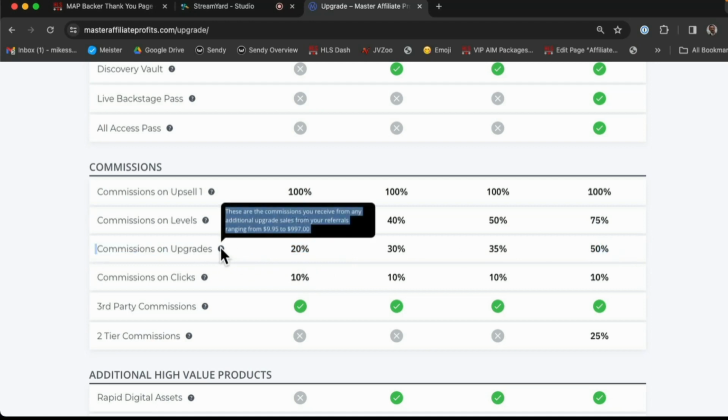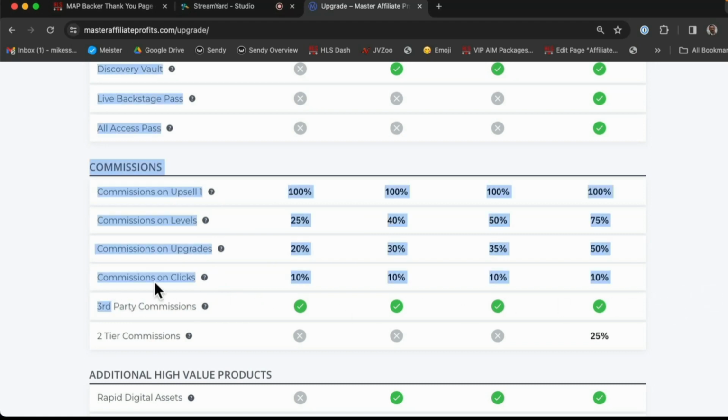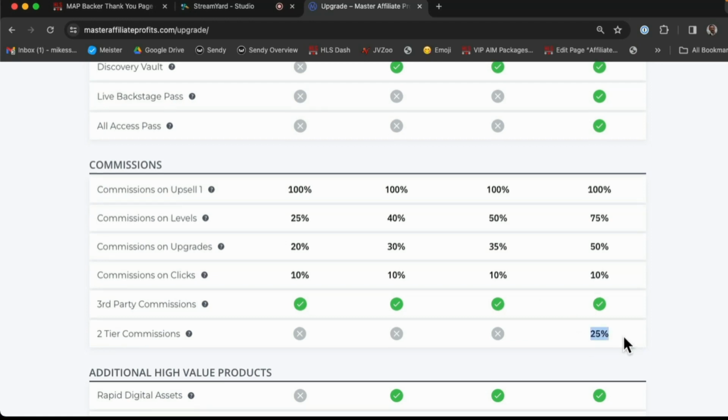So these are like one-time purchases, and it's pretty cool because you can hover here and see the tooltip. It'll explain what each of these things are in case you're wondering, well, what do you mean? What's upsell one? Or what the heck is a commission on clicks? All of that stuff is explained on the upgrade page. But yeah, you get third-party commissions. There's even an opportunity to make 2-tier commissions, which is very, very powerful. That's open to platinum members only.